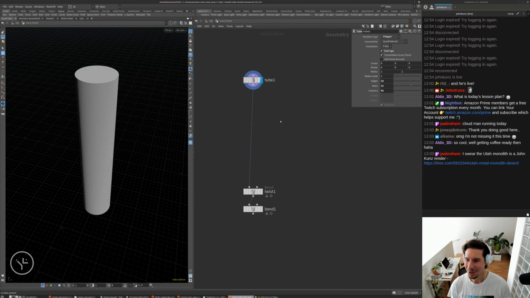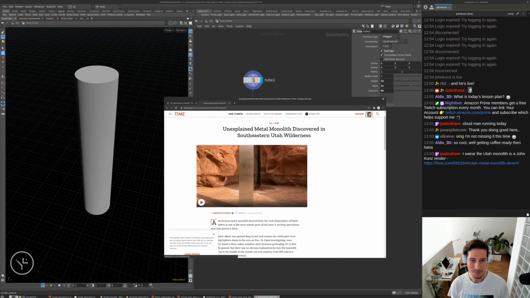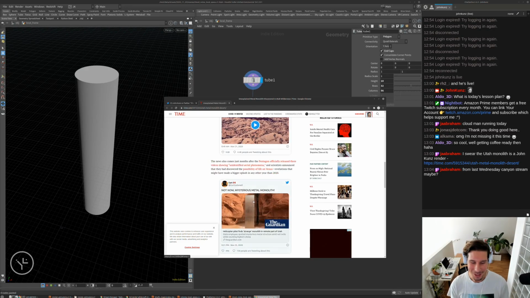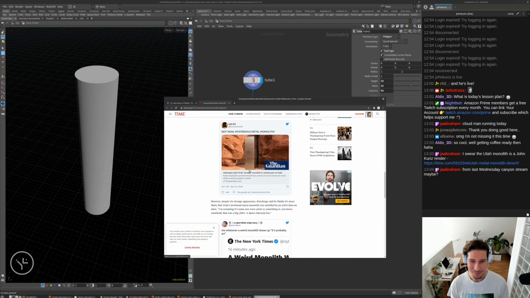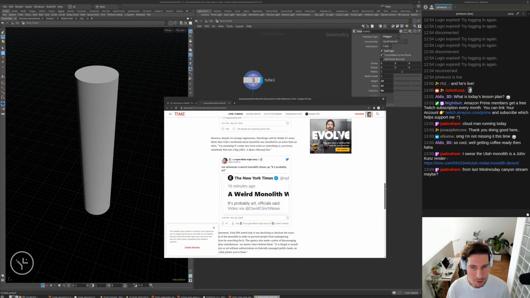So this is just a demo. The Utah monolith. I've been looking at this. It's pretty impressive. Did anyone locate it? Yeah, you could put it into the Antelope Canyon. I've heard that they're not disclosing the location because they don't want people to go visit it.